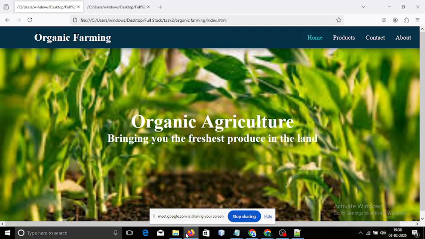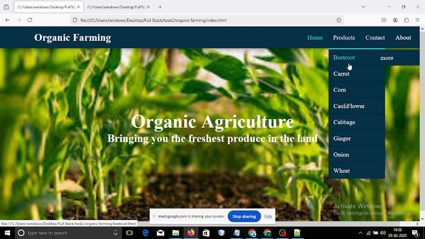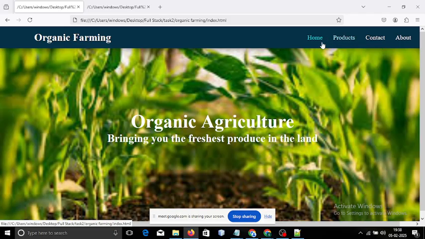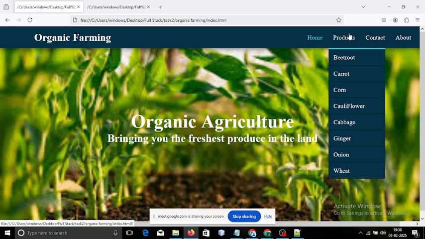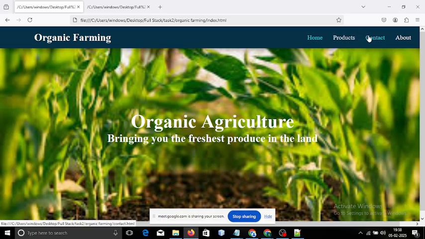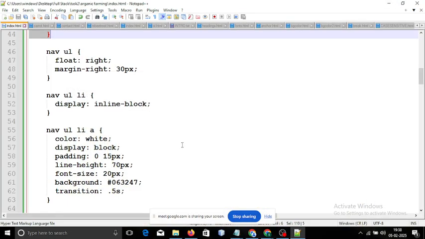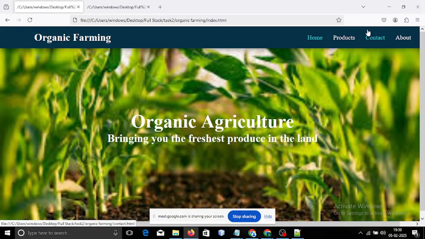Transition is nothing but, see, when I hover, it is changing slowly, right? When I hover on this, it is taking some time to get the color. It's not getting it by default, just by hovering. It will take some time, like 0.5 seconds. So this is transition. With this, we have arranged all these four things that are presented here: home, products, contact, and about.